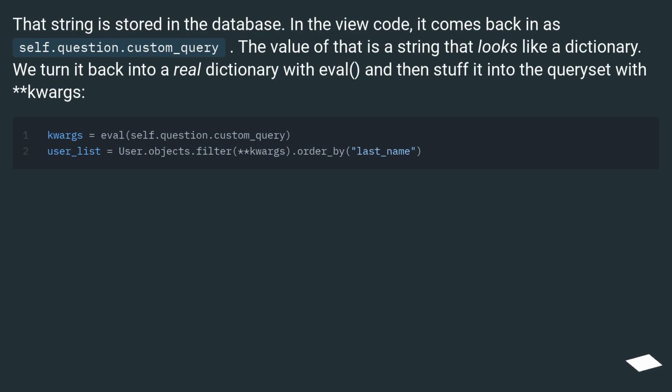In the view code, it comes back in a self.question.custom_query. The value of that is a string that looks like a dictionary. We turn it back into a real dictionary with eval and then stuff it into the query set with kwargs.